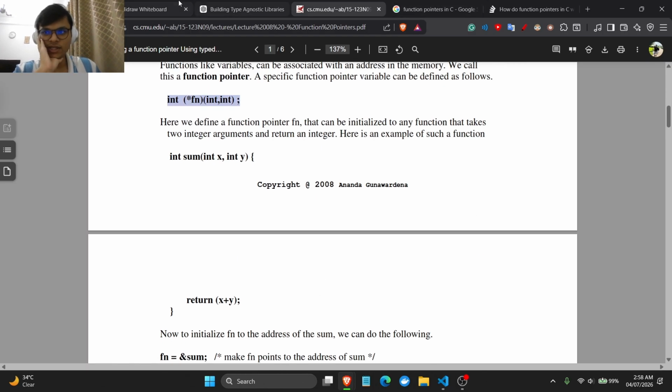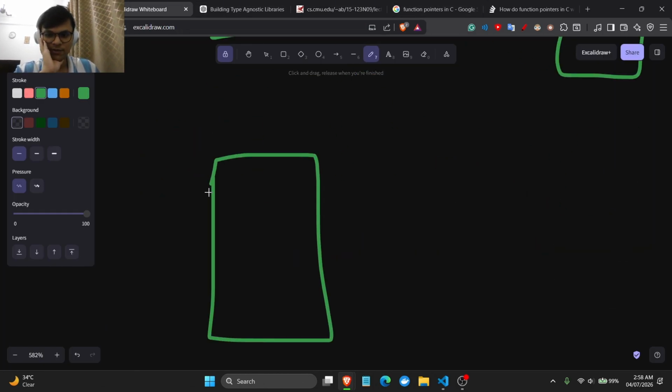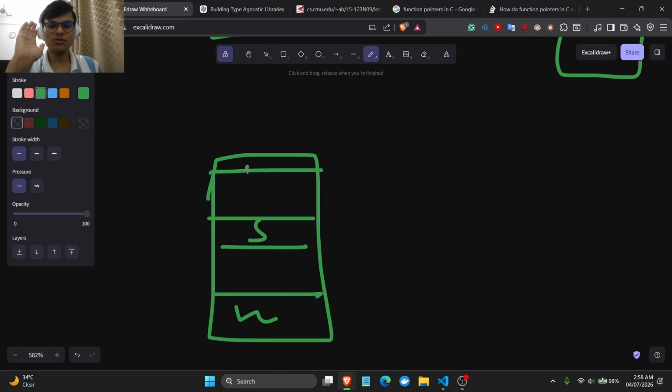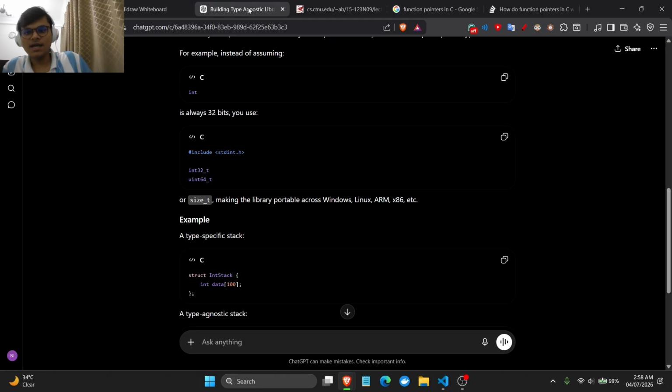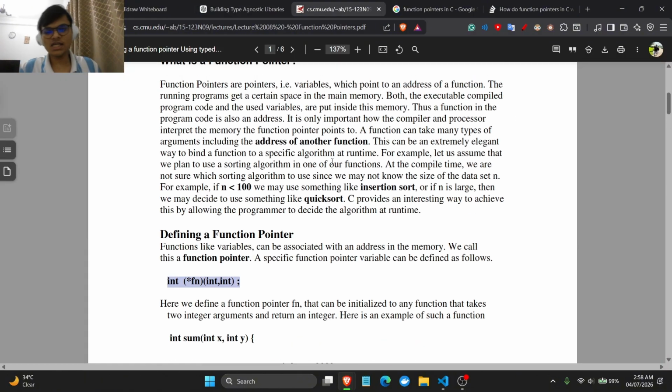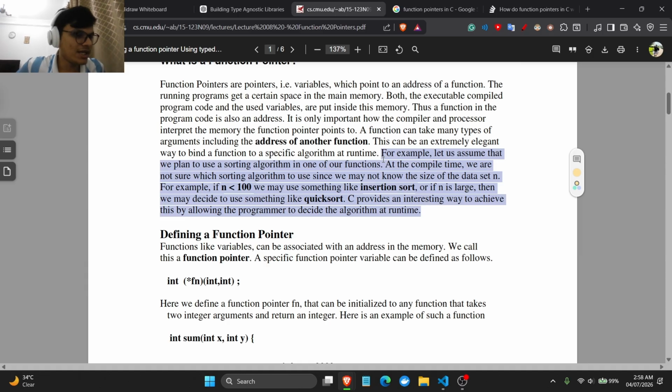So when you think of programs, they have a bunch of memory. You have the heap, the stack, the code, and all that. In that memory, you have functions. Let's say you have a sorting algorithm and you don't know which one you'll use: if n is small, you'll use insertion sort; if n is large, you'll use quick sort. So how do you do this at runtime? Because sometimes you have to choose a function.